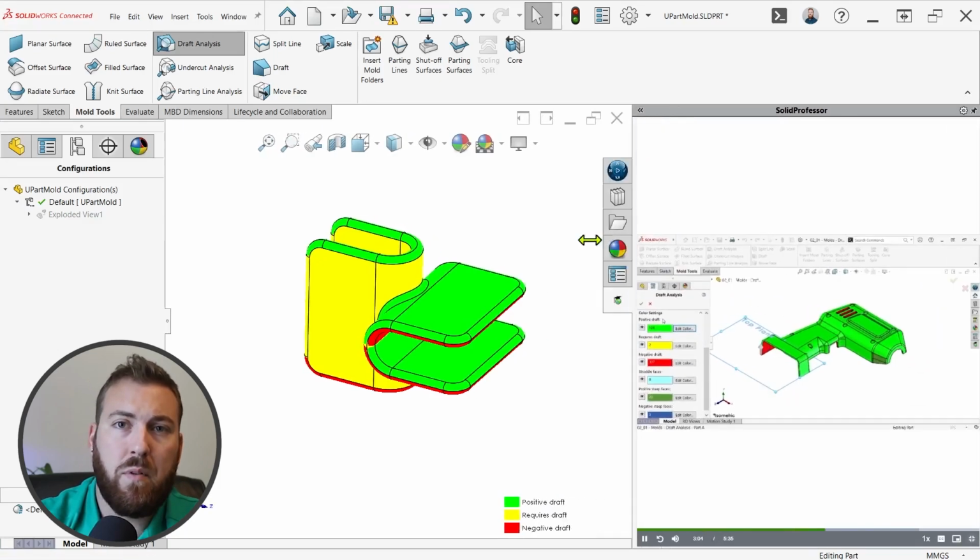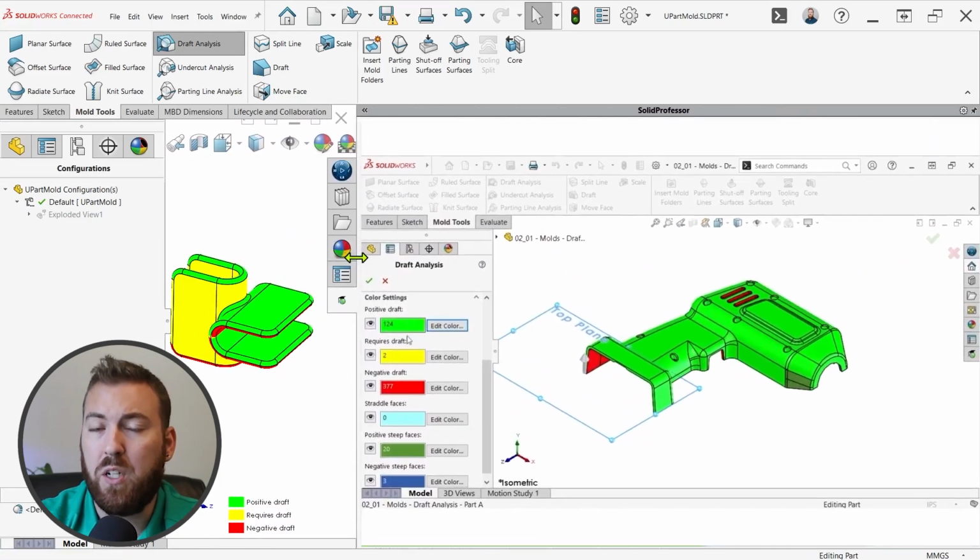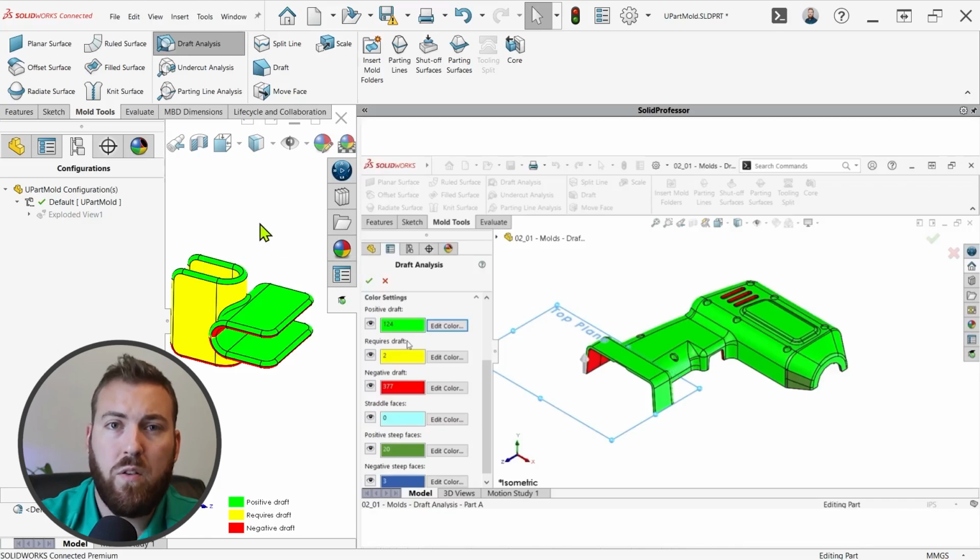Consider using the SolidProfessor add-in to quickly search for subjects when you need to troubleshoot, or if you need a refresher for a subject you're already familiar with. It's great to have on hand, and when you don't need it, you can always just close the tab for extra screen space.